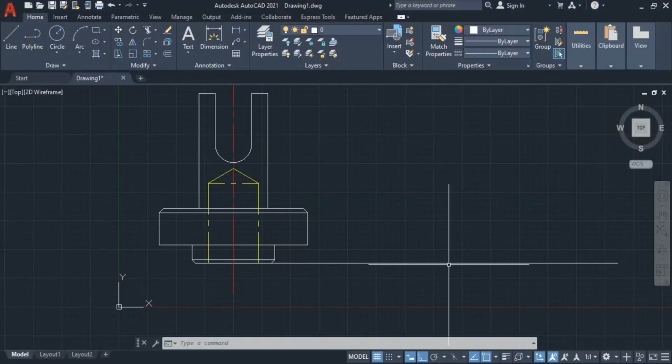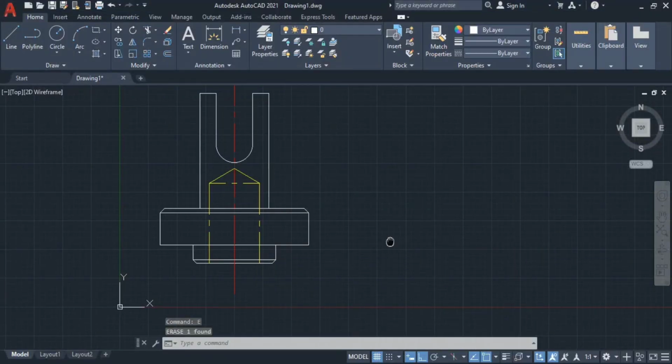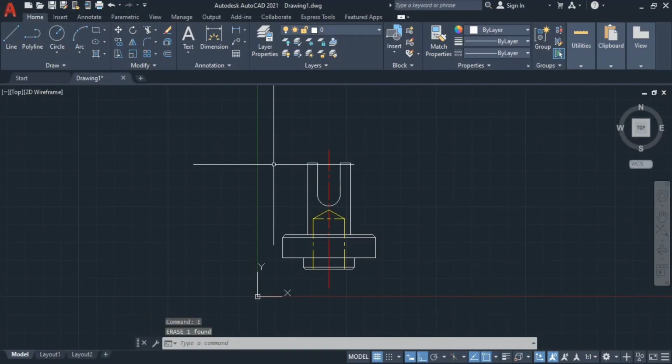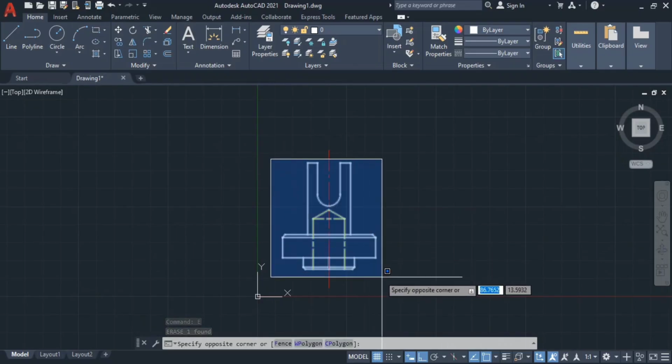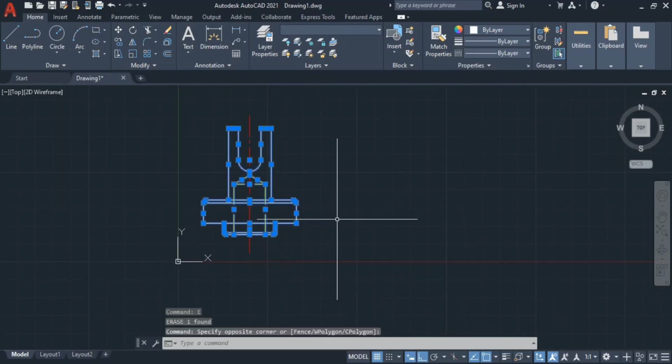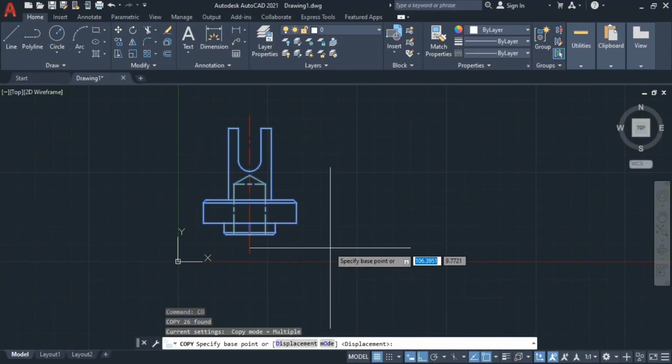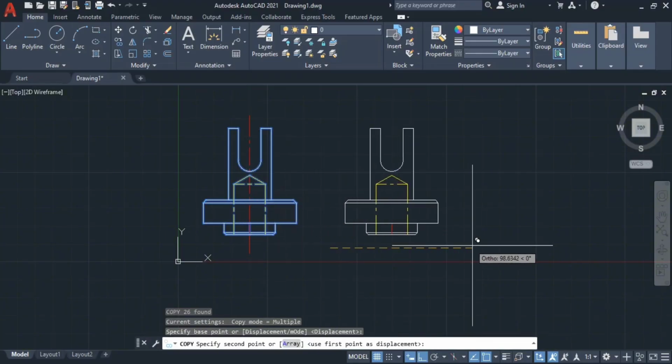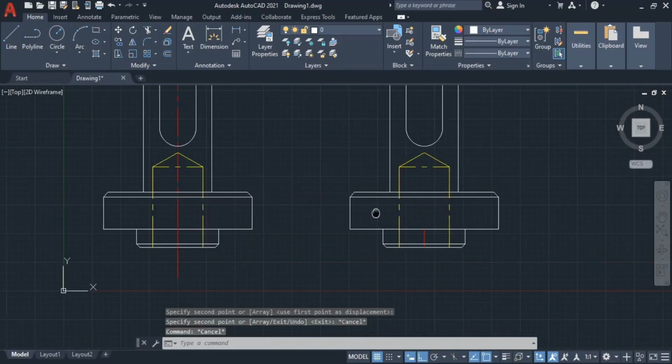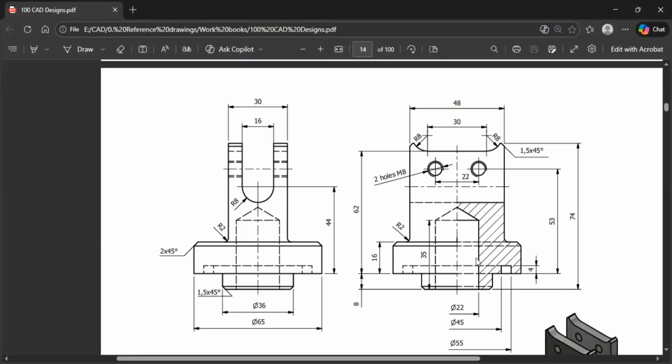Okay, what can I do? Erase. So select all this, like this. CO is a shortcut key. Enter, and let's copy a little like this. Okay, because you can see this is a round part, which is symmetric about any axis. But the top portion is only changing, right?